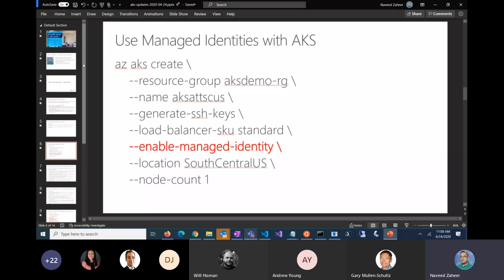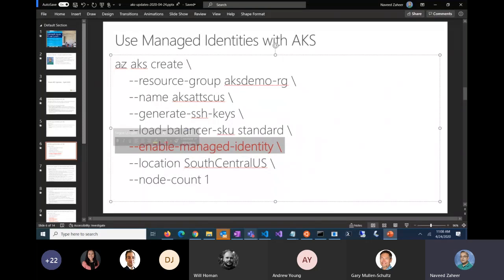Put simply, this is in public preview. This is what you add when you create an AKS cluster.